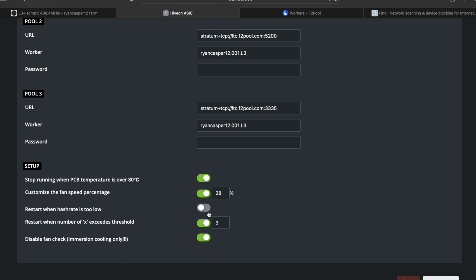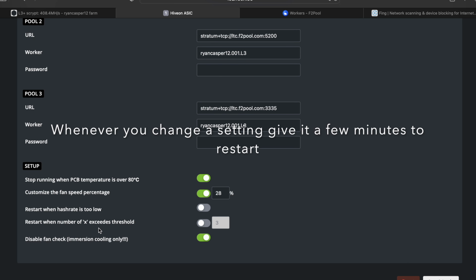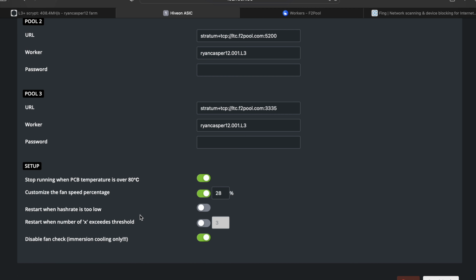I don't really care about restarting when the hash rate is too low, so I just select that off. I also turn off the restart when the number of X exceeds threshold. This is basically errors. ASICs get errors from time to time, so just turn these off, otherwise it can cause some issues. And I have aftermarket fans, so I disable this fan check. I'm not immersion cooling, but if you're having trouble with your ANTMINER where it won't start, maybe there's an issue with the fans you're using, so enable this setting right here and it won't do a fan check anymore.